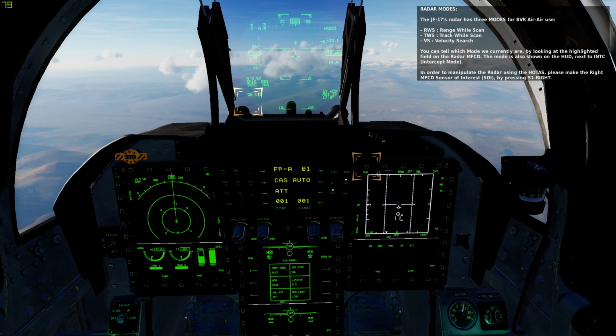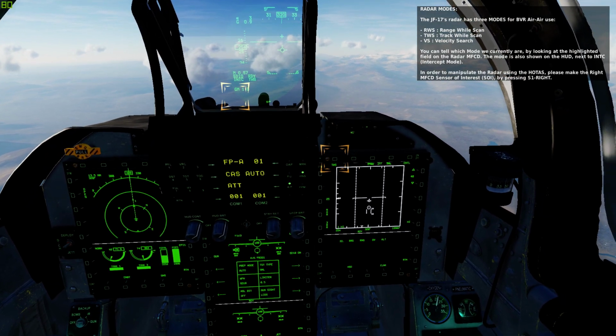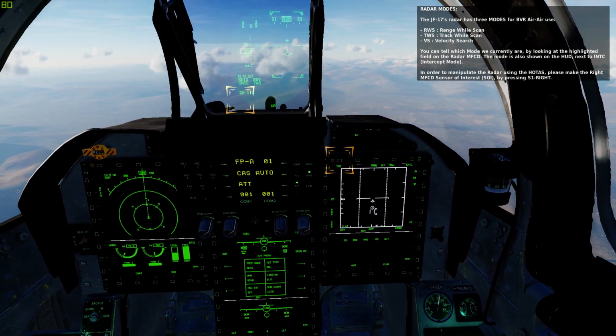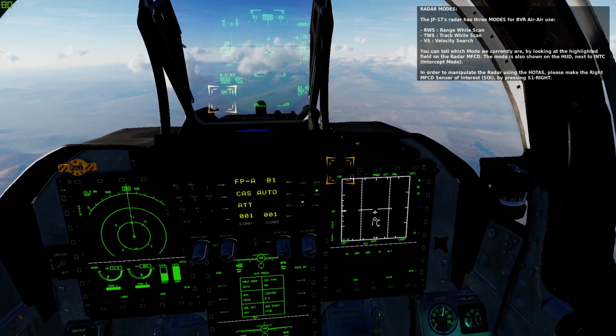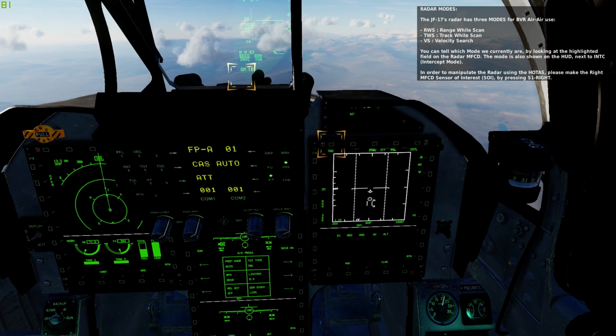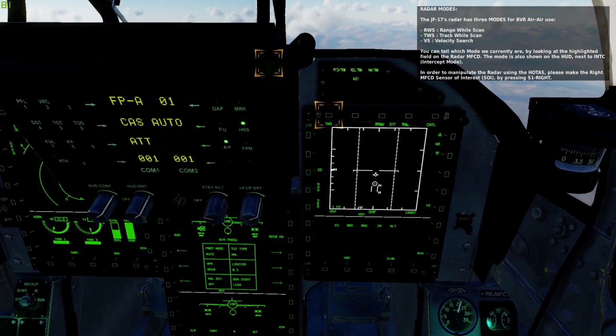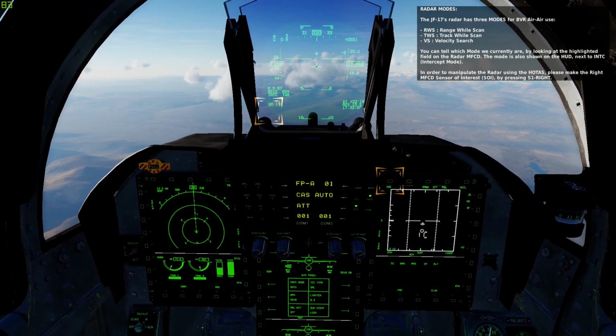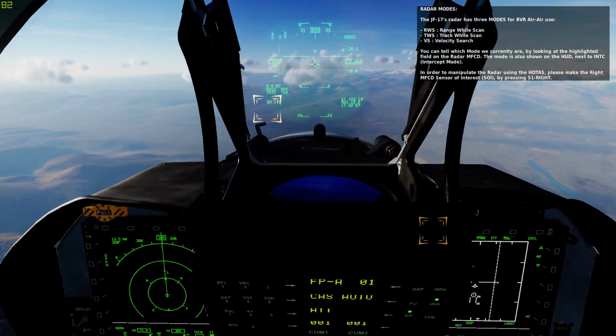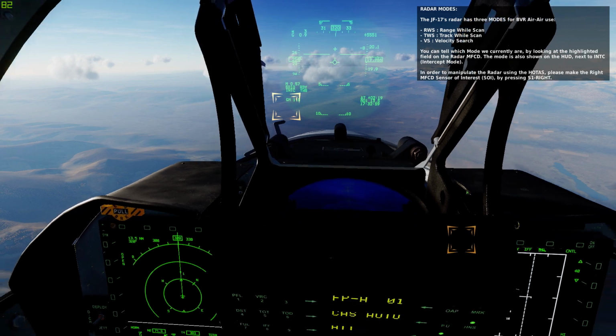Radar modes. The JF-17's radar has 3 modes for BVR air-to-air use. RWS, range while scan. TWS, track while scan. VS, velocity search. You can tell which mode we currently are in by looking at the highlighted field on the radar MFCD. The mode is also shown on the HUD, next to INTC, intercept mode.